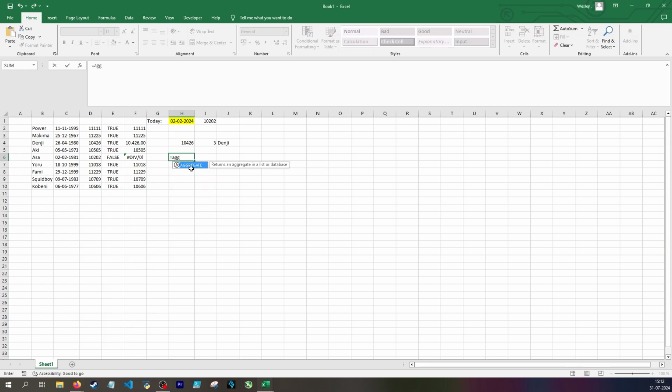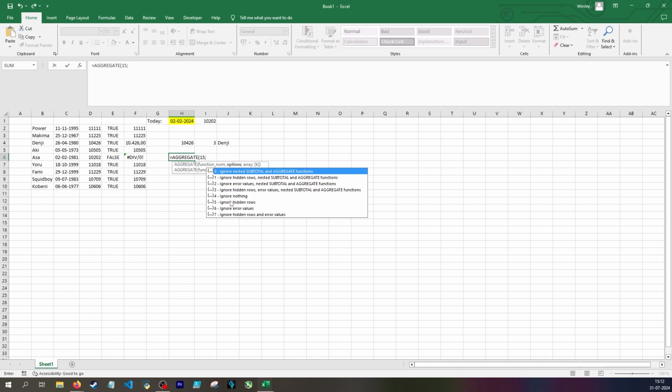I can say I want to aggregate. And then I see my functions here, and I could use minimum, but I'm going to use my small function instead. And then I want my options to be to ignore errors, because with the way I'm doing my calculation here, my filter, I get division 0 errors, and I want to ignore those.